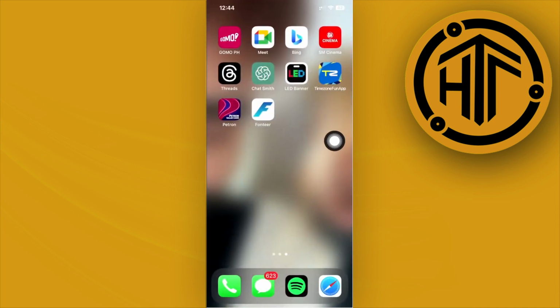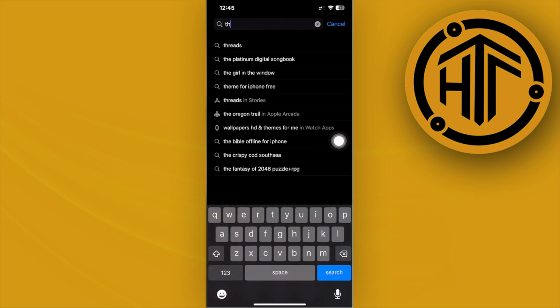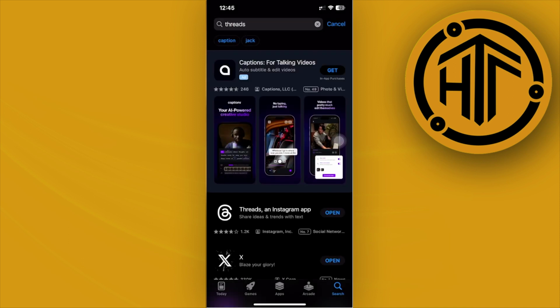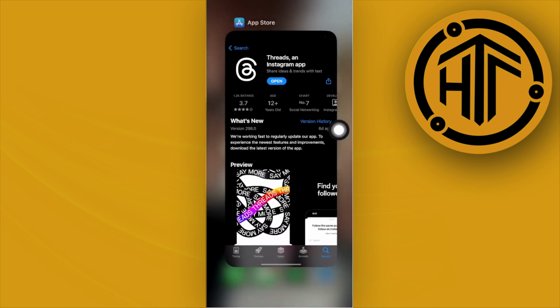One more thing that we could also do is to go ahead and tap on our app store and make sure that our Threads application is updated to the latest version. So search for Threads and tap on the Threads app and make sure that your Threads application is updated to the latest version so that bugs like this would be fixed and you are going to have the best user experience possible. And that's basically it for this video, guys.